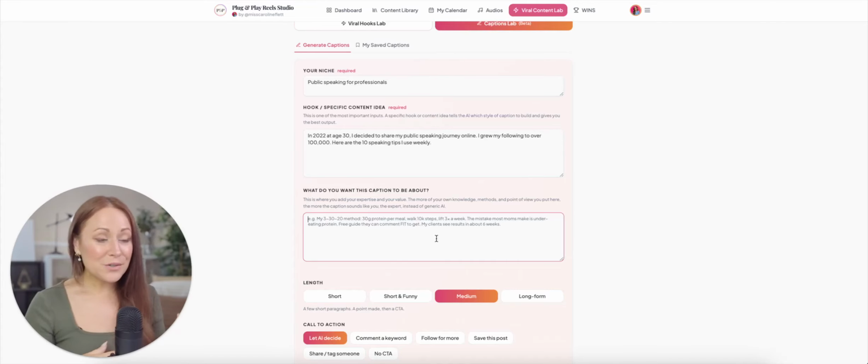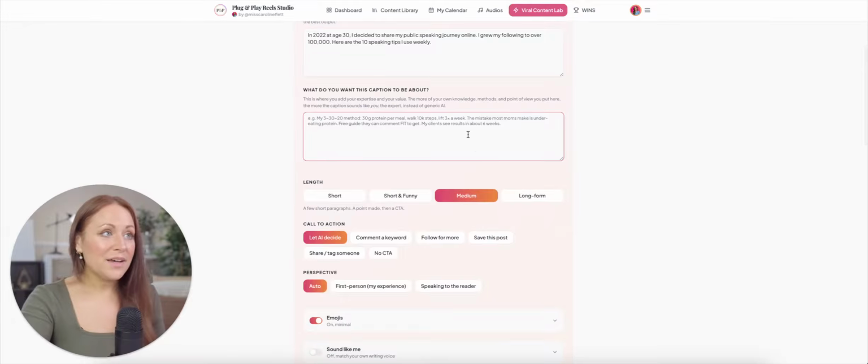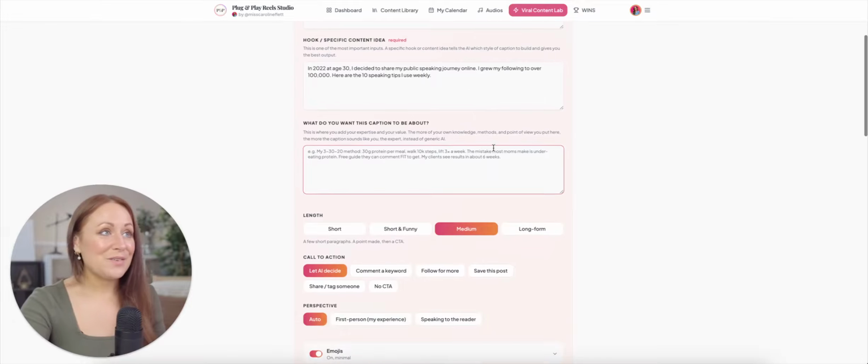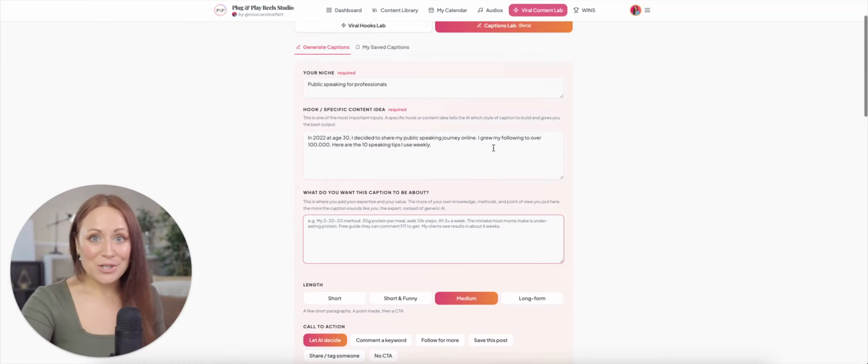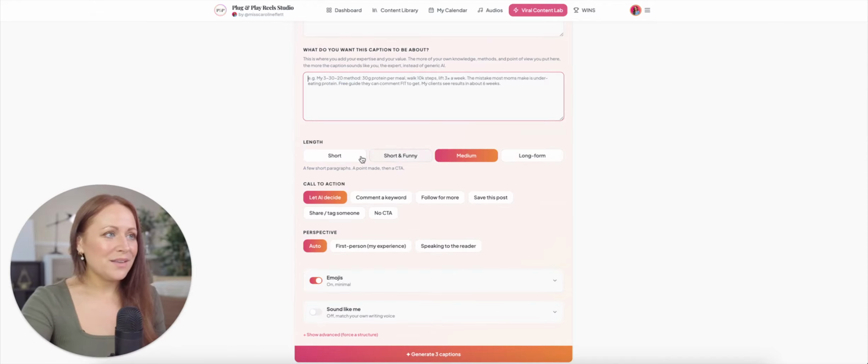The more detail you put into this section here, the more expertise and the better the caption is going to be. The more it's going to sound like you and not AI. So just make sure you actually give it your thoughts, your expertise in this area. I'm not doing it for this specific example, but you're going to do it for yours. And then I can choose the length of the caption. It's not going to be short or short and funny.